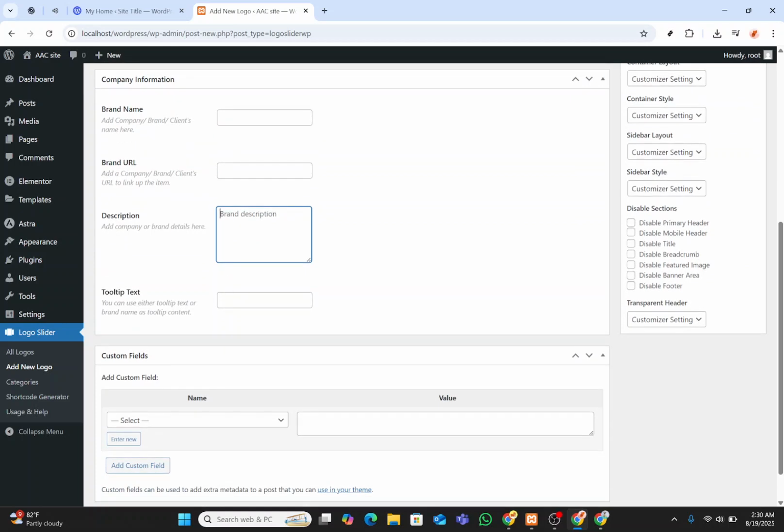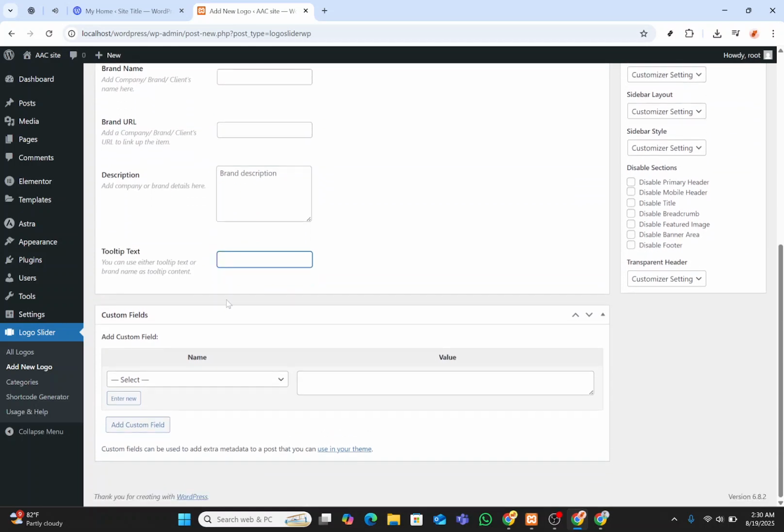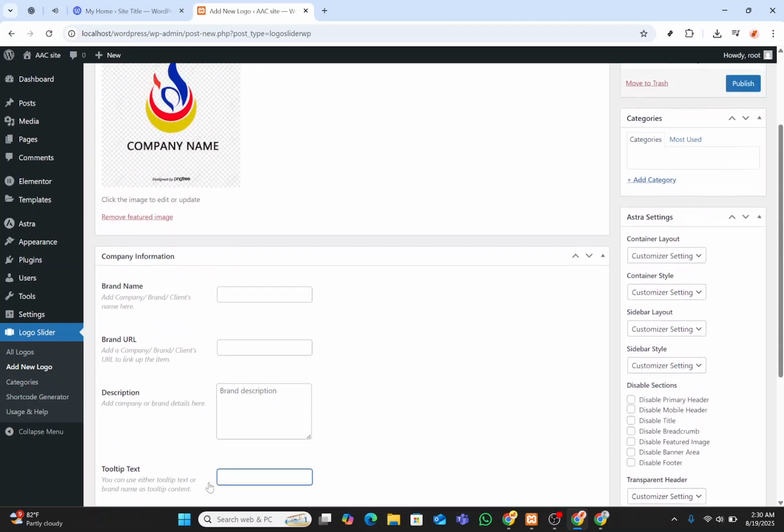Once you've added all the details, you'll see the option to add custom fields. Select Font Dadi from the drop-down, then click Value and Add Custom Field to include any extra metadata that might be necessary. Repeat these steps for each client logo you want to display.